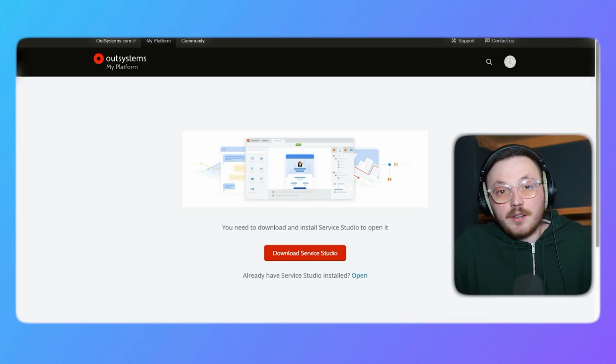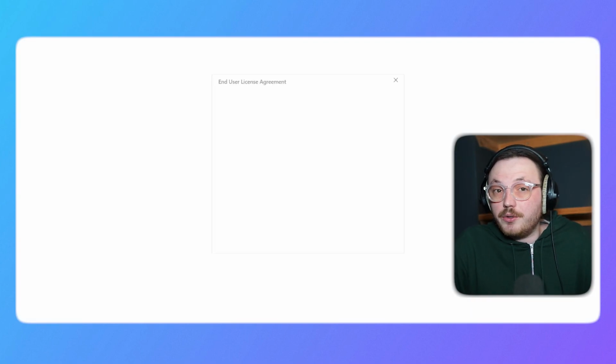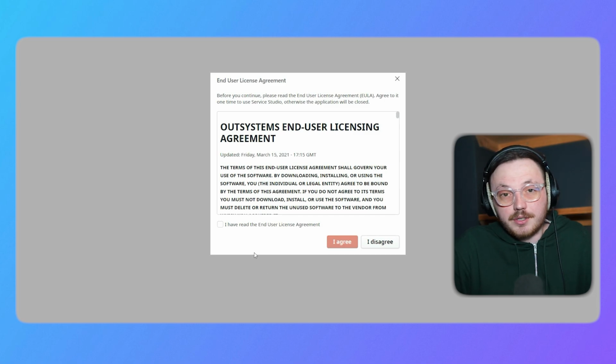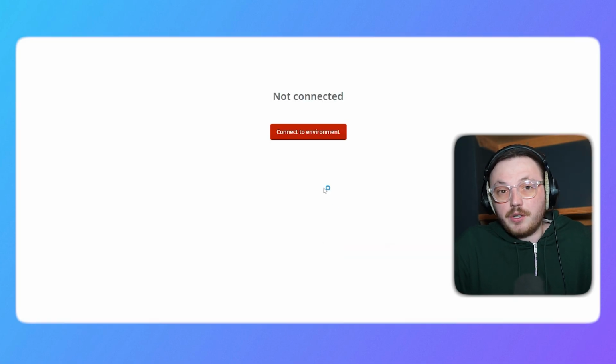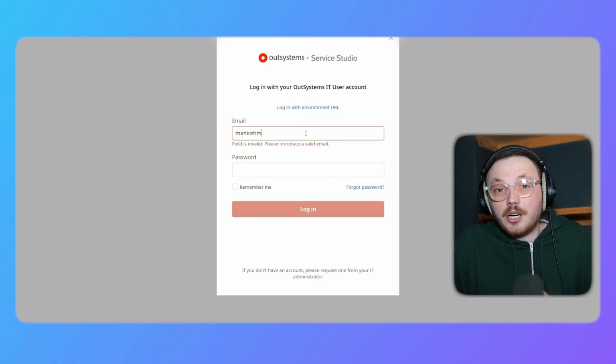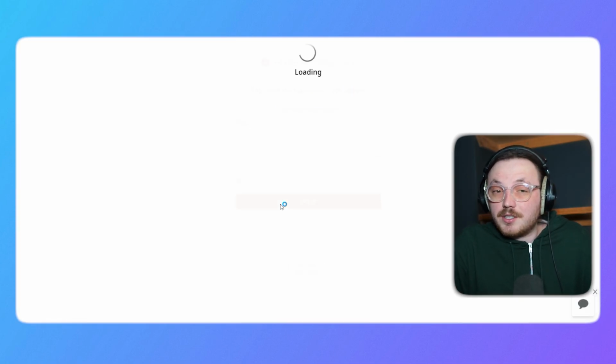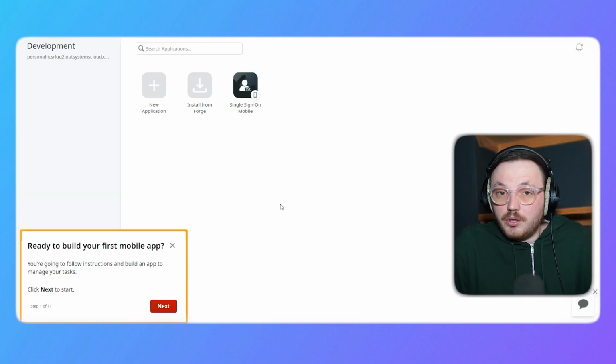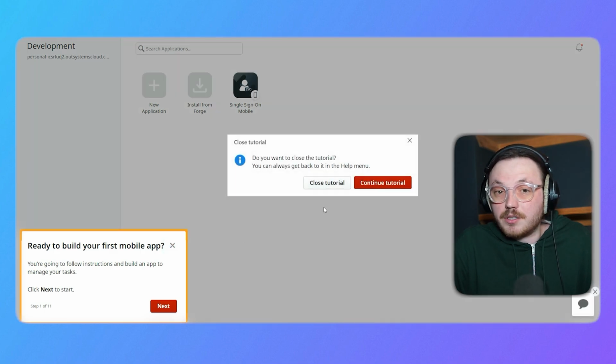After that, open the Service Studio from your desktop and log in using your OutSystems account credentials. Once logged in, you will need to connect the Studio with the environment you have created. So, click the Connect to Environment button. Now, you need to log in again. Just click the option to log in and connect with your environment. Once you've logged in, you will be directed to the Service Studio. And now, you can use the Studio to build fully functional apps.